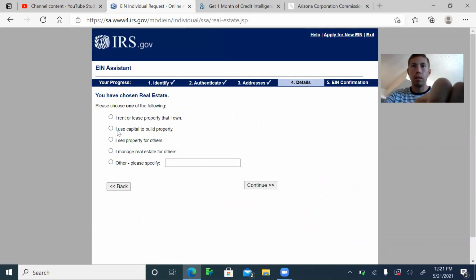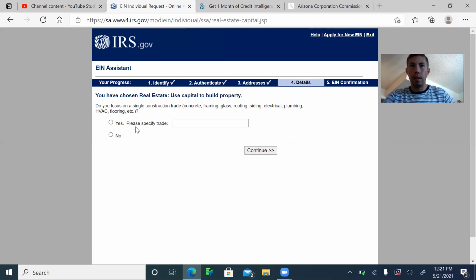I rent or lease. I use capital to build properties. I sell properties for others. I manage real estate for others. Technically, it would be other, or use capital to build properties, or I rent or lease property that I own. So given that this is a flipping LLC, I'm going to say I use capital to build property. You have chosen real estate.